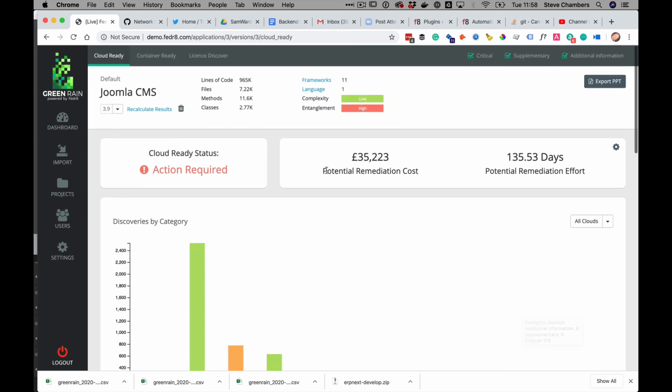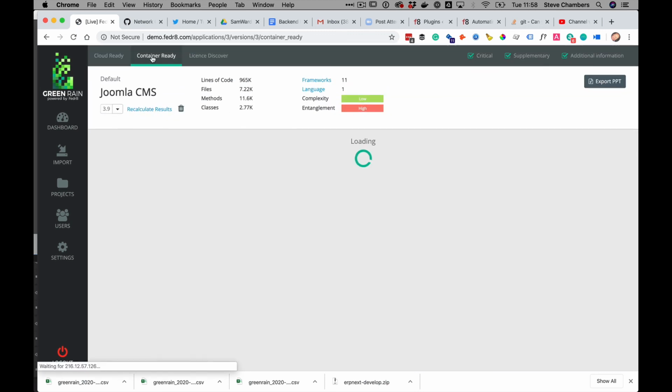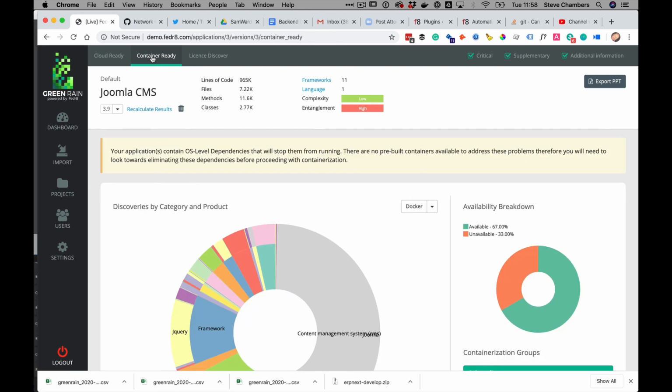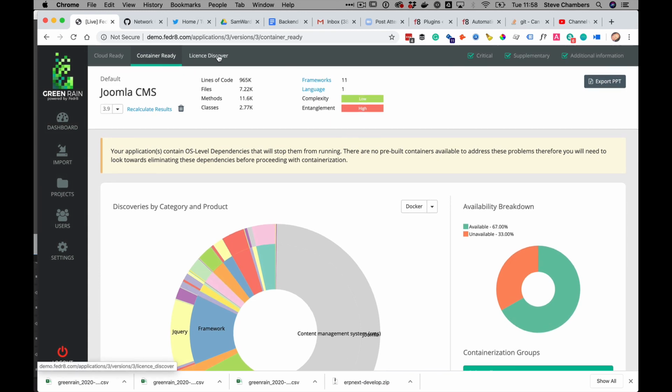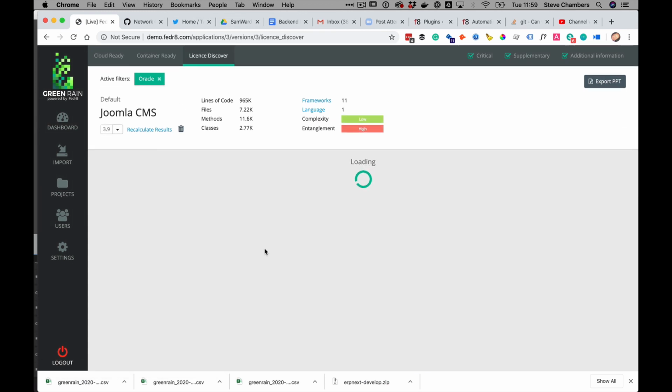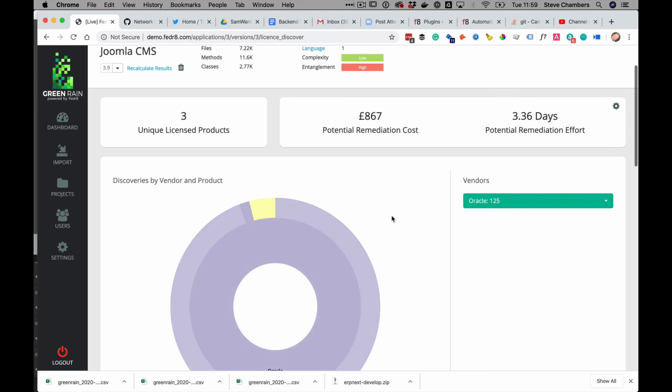Then we also looked at how containerizable is my application. This is another very popular refactoring opportunity in the cloud to use containers rather than virtual machines. And what license dependencies exist in my application, and are there opportunities for me to make sure that I'm properly licensed or to move off those proprietary software into something like open source?